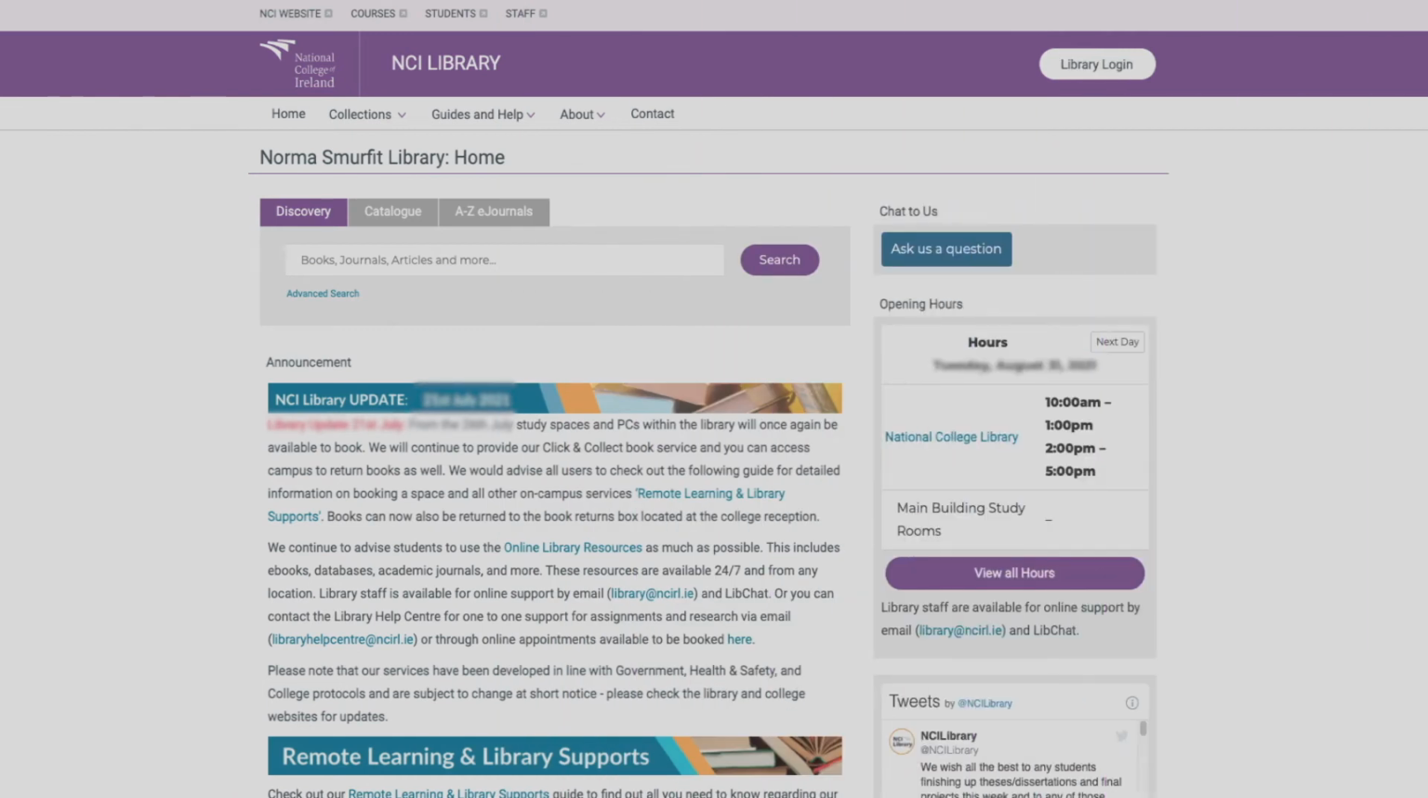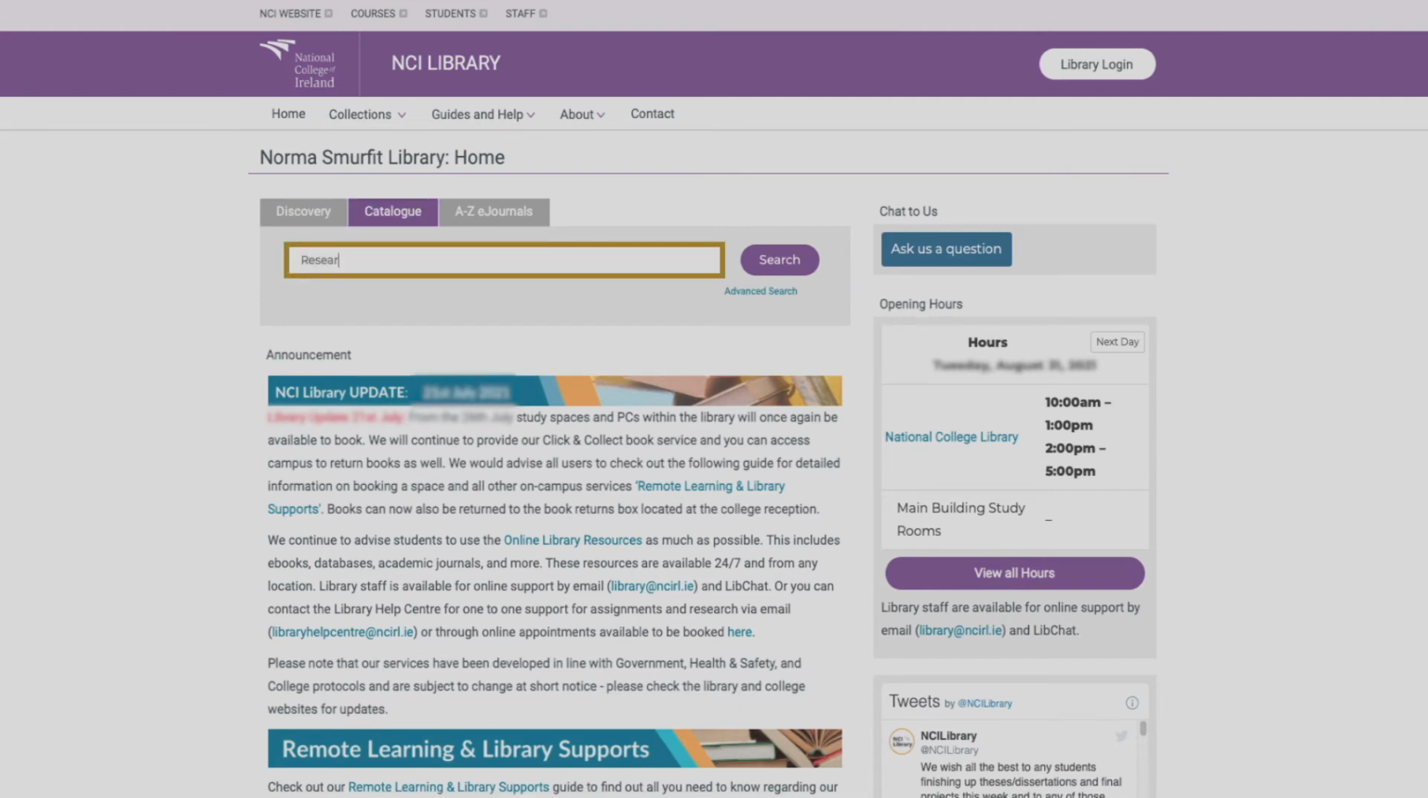If you're looking to use the click and collect service or you're in the library studying, you can look for books by using our library catalogue. This is the best place to look for books, either via the title field or via the author field.